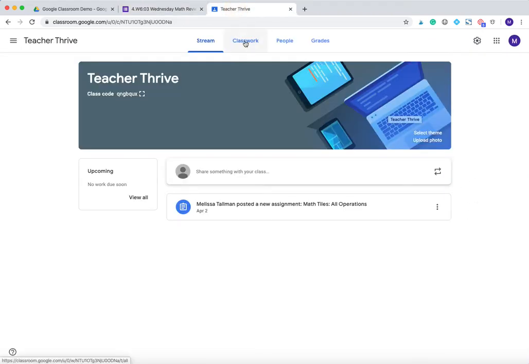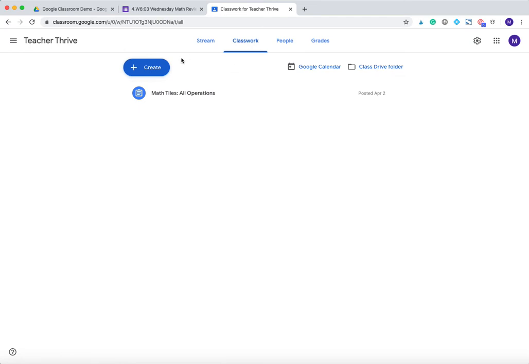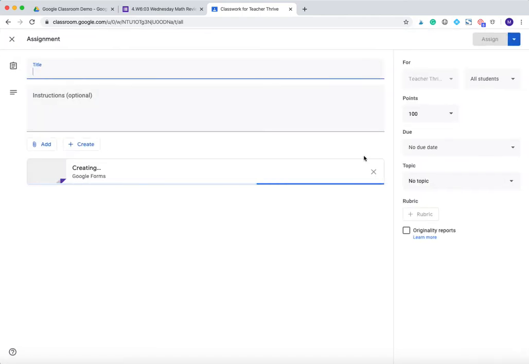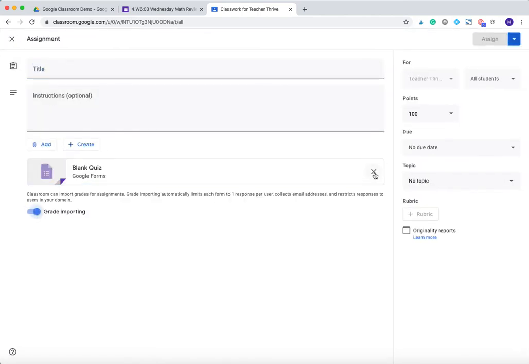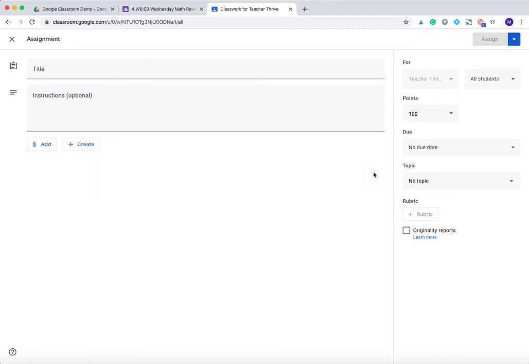You're going to go to classwork and you're going to create. This is going to create an assignment, and you're using a form or a quiz, so you'll do quiz assignment. Now you're going to want to remove this default blank quiz that comes up as soon as you create an assignment. If you are trying to add more than one Google form or quiz in an assignment, then you won't have some of the grading capabilities that you'll see in a few moments.